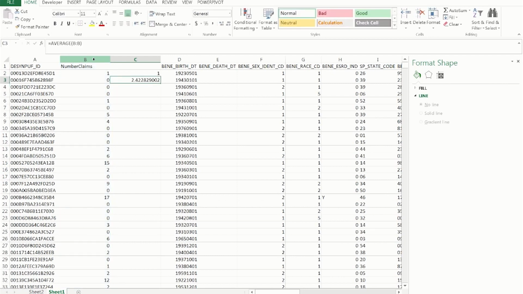So one thing we may be interested in knowing is how to define something as a high utilizer. The way we can do this is we can actually look at the percentile ranking. We may want to identify what is our 90th percentile. And what this would tell us is 90% of the patients, or the beneficiaries in this case, 90% of the beneficiaries would have a number of claims equal to or less than the value at the 90th percentile.